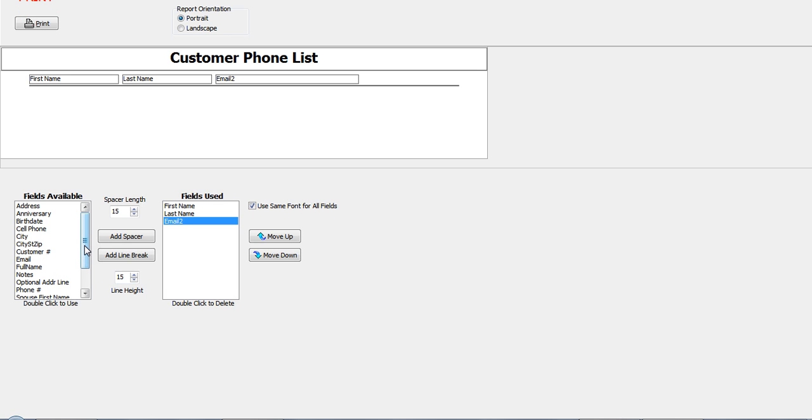Then you're going to go ahead and put in the address, and you do not want city, state, zip together. We're going to go address, city, state, zip, each as a separate line. So start with address, city, state, and zip.